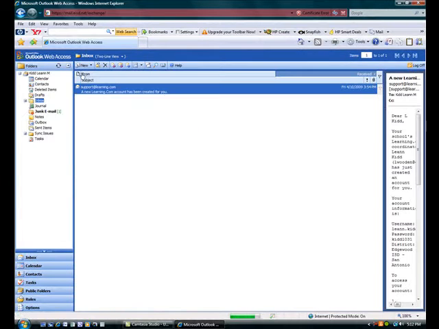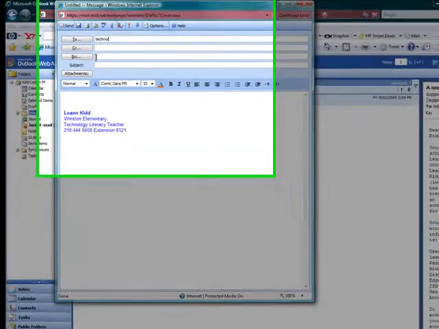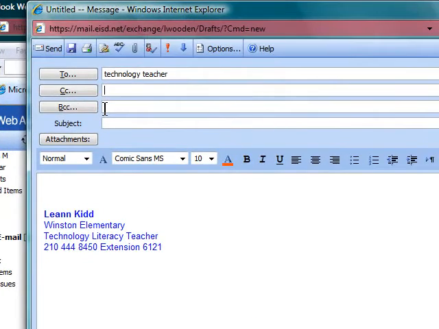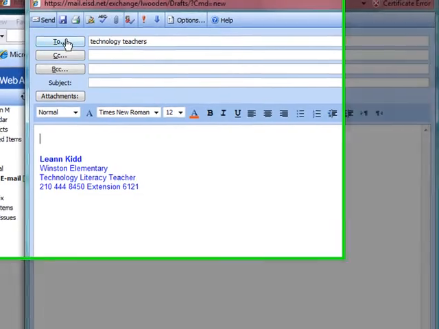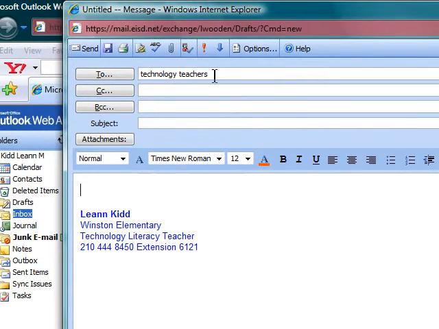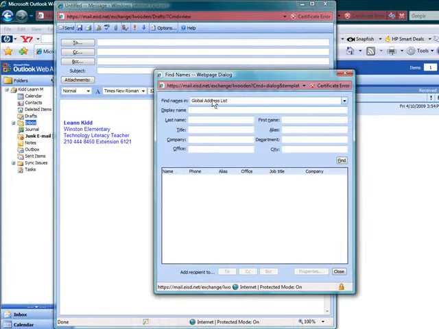I'm going to go back to my inbox and create a new message. After creating a distribution list, you can type the title of what you selected. I use technology teacher, so that's all that I need to type in my To box. And then I would type my message and click Send. It would automatically send it to all of those contacts.